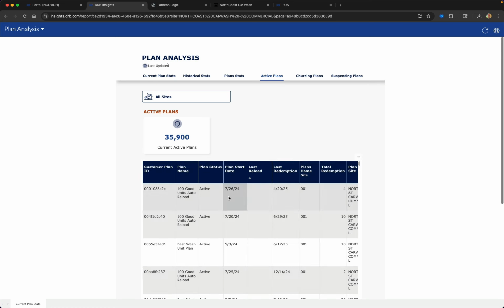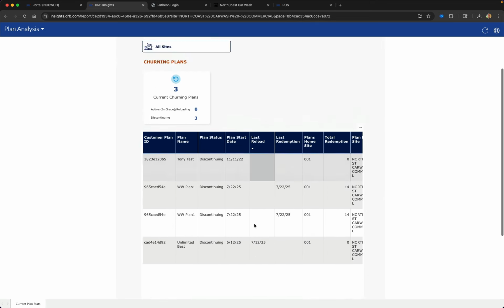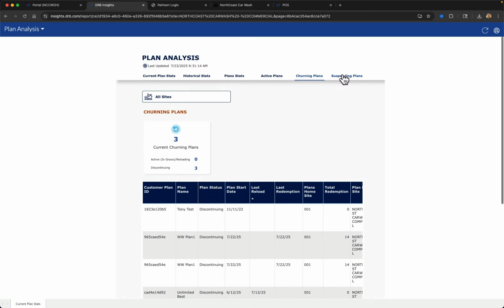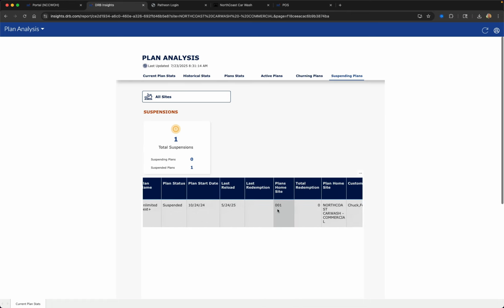The active plans is a list of all plan customers. Again, you can click the little ellipsis and export the data if you like. Plans that are churning, you see this list as well with information that you can export. And then any plans that are in suspension, you can see who they are.